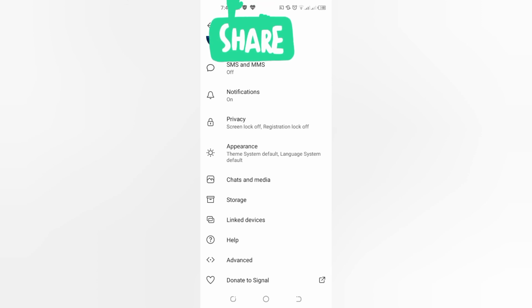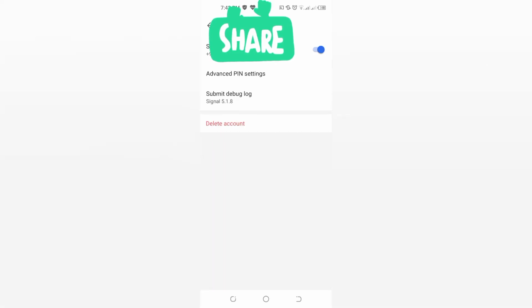And the next one is advanced. There you can see advanced settings, and there you can see Signal messages and calls enabled. If you want to disable it, no one can send you Signal messages or calls on your Signal account. And the next one is advanced PIN settings. If you want to add a PIN on your Signal app, it will ask for the PIN every time you open Signal. If you don't have the PIN, it will not open. If you want to delete your Signal account, you can see the delete option, select it here and delete your Signal account.